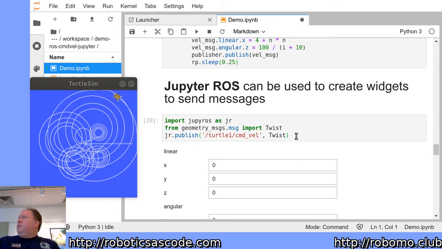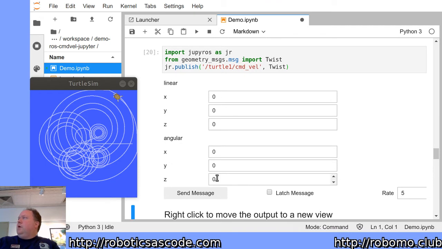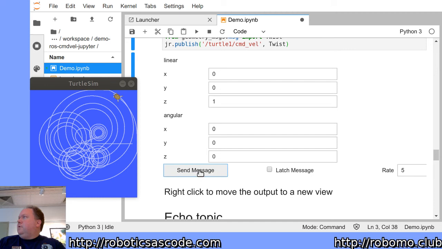So when I run this, you see now the Jupyter ROS publisher actually gives me this widget. It uses Python widgets to embed HTML and JavaScript into the Jupyter notebook, and allows me to control the robot directly through this graphical interface now. I'm going to set a turn command, and then I can just hit send message.